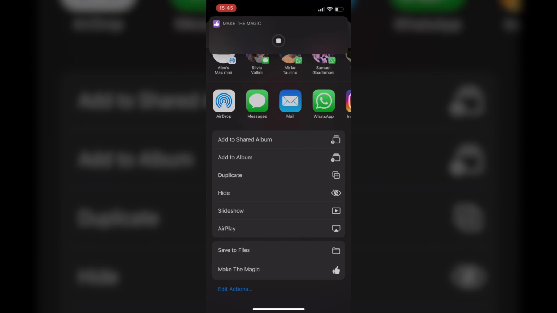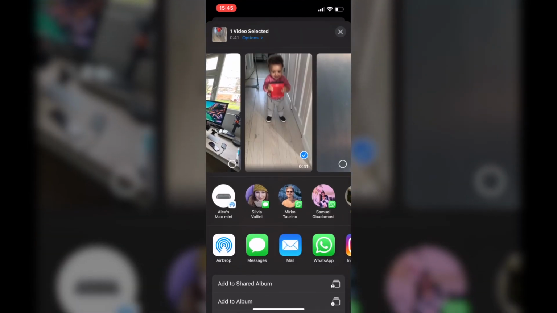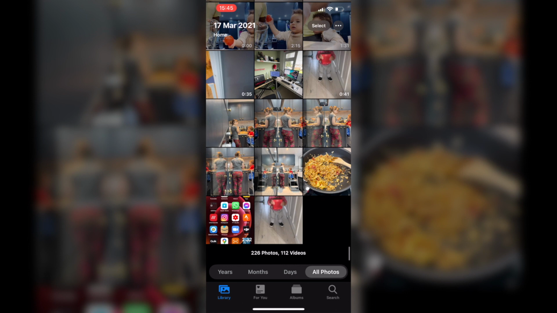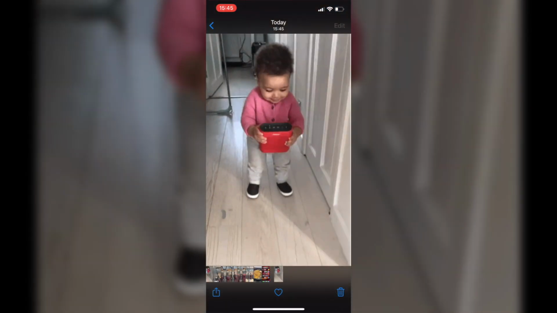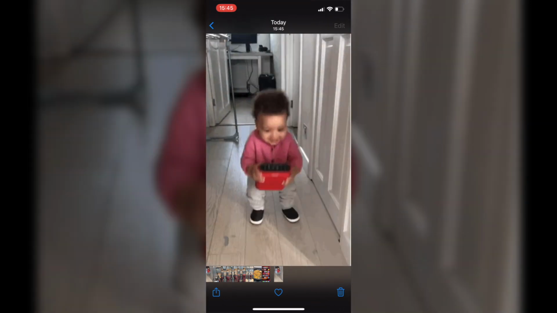That does the magic for us, and then all I need to do is close that, and go to my last picture, which is that one. Click on that. And that's our GIF done.